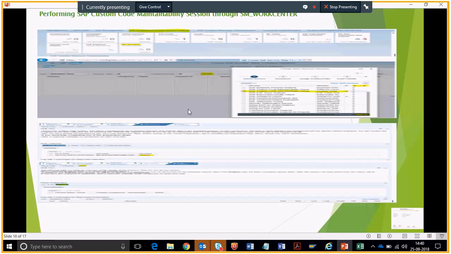Once you select this, you have to select your system, add the technical system, and then proceed further. It will open a separate page, and you have to activate one job which fetches the data from the backend system and performs this session and gives the report to you, the report which I have sent to you.